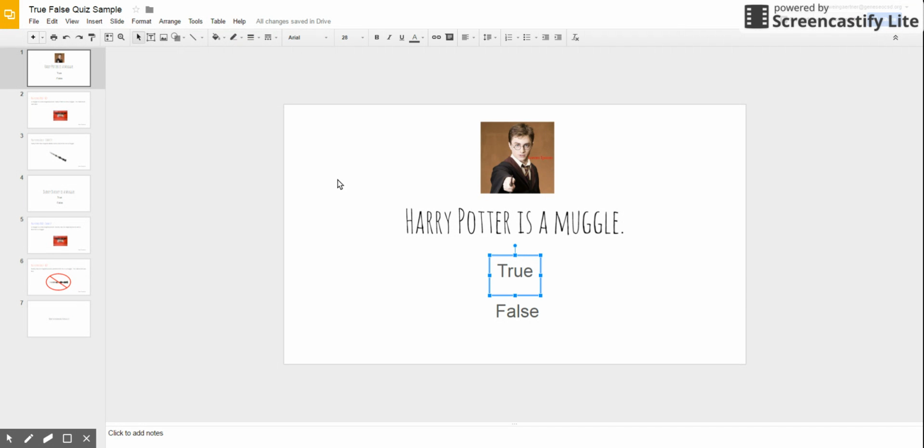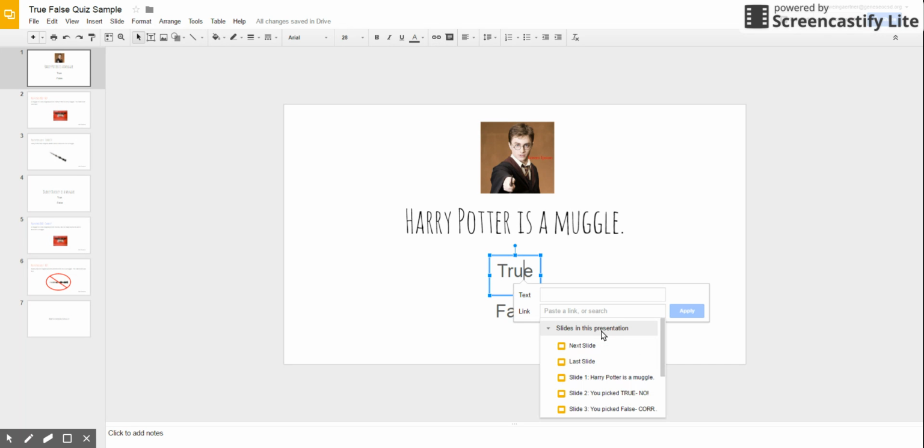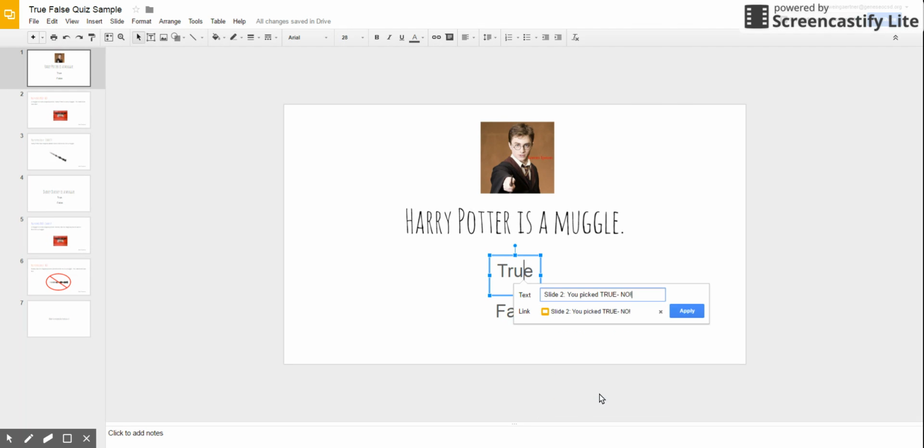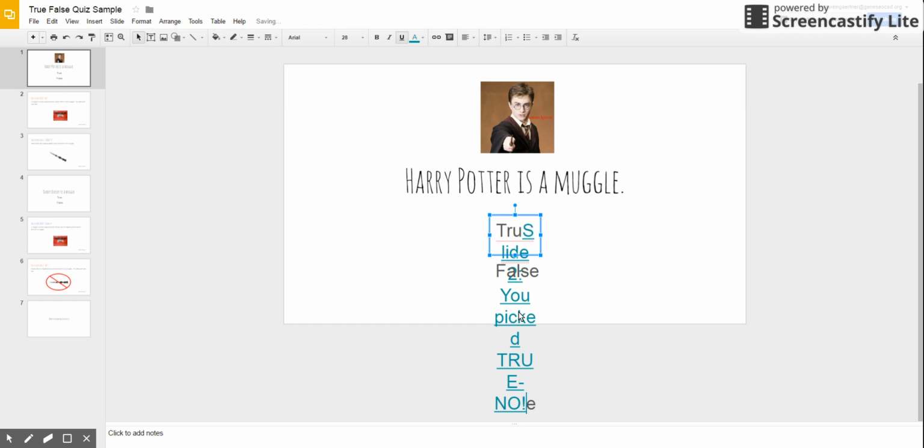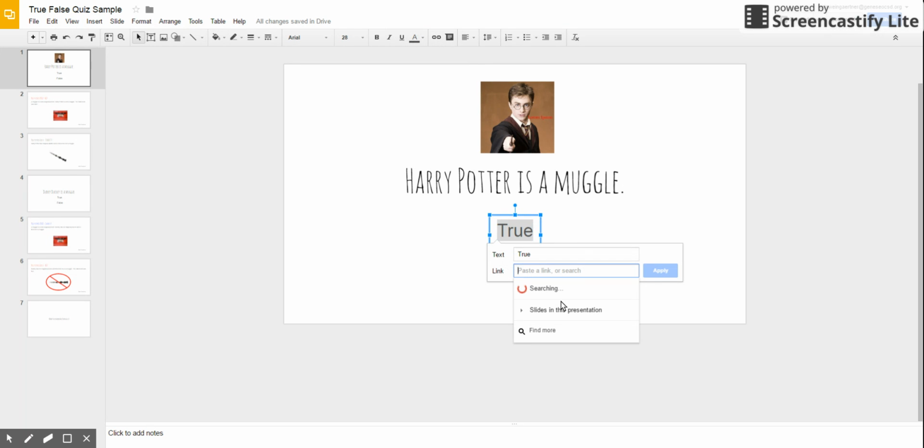So if they click anywhere around true, I'm going to do the same thing. I'm going to click link, slides in this presentation. I want them to go to you picked true for this first question. I want to actually highlight that text. I was just showing you what not to do. Make sure you highlight the text. If you just pick the text box, it's going to paste in the link. I want to link it to you picked true. Now it'll just underline that.